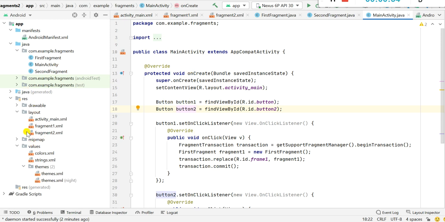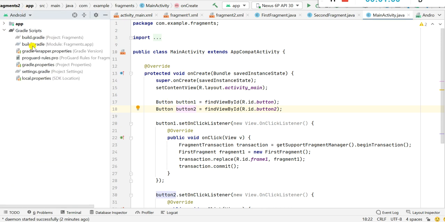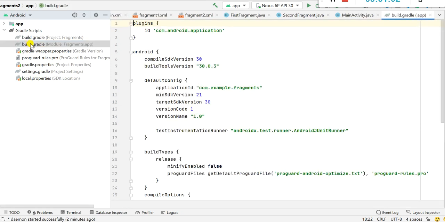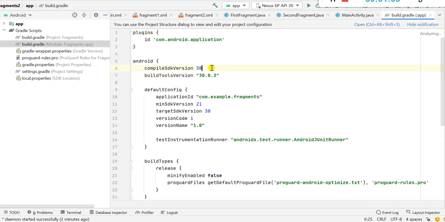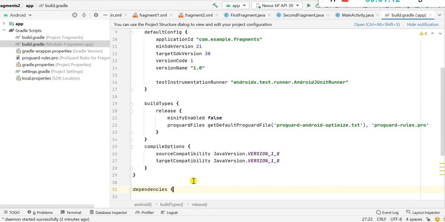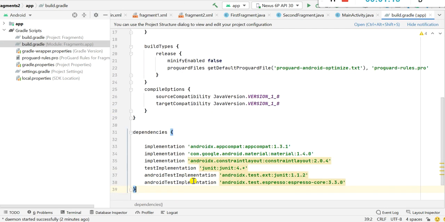I'll just show you the build.gradle of this app. Okay, so this is the build.gradle. It contains compile SDK version 30 and target SDK version 30. And these are the dependencies which it has. The important ones are appcompat, material, and constraint layout.